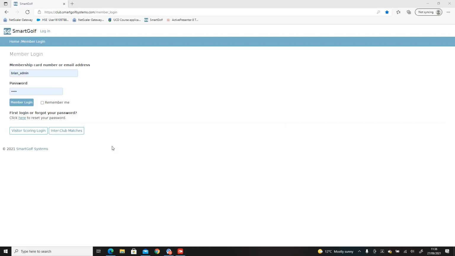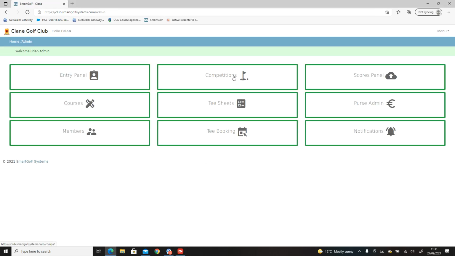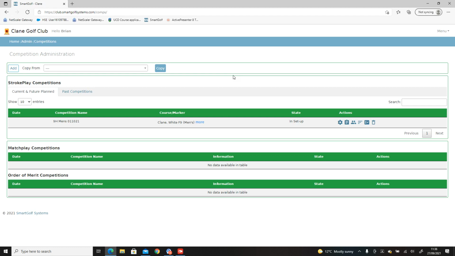Hi, so I'm just going to go through a 2-day competition. Logging back into Smartgolf, my admin user, we'll go into competitions, and I'm going to pick an example here where I'm using a template. So I'm into competitions and I want to copy from a template and then pick my days.